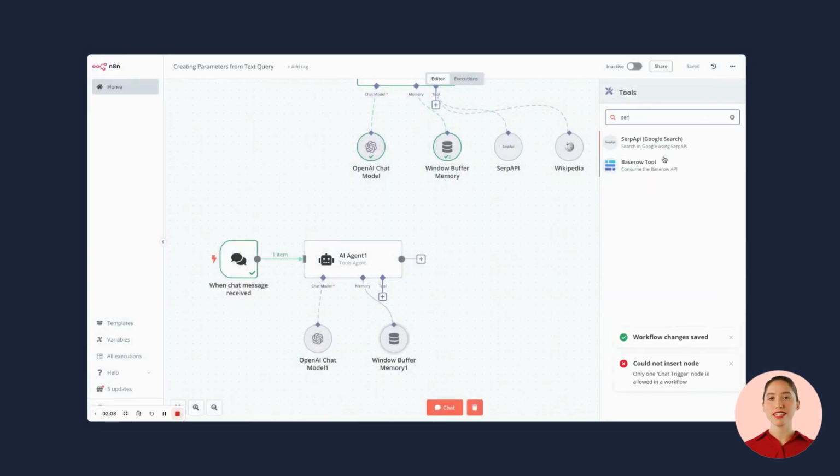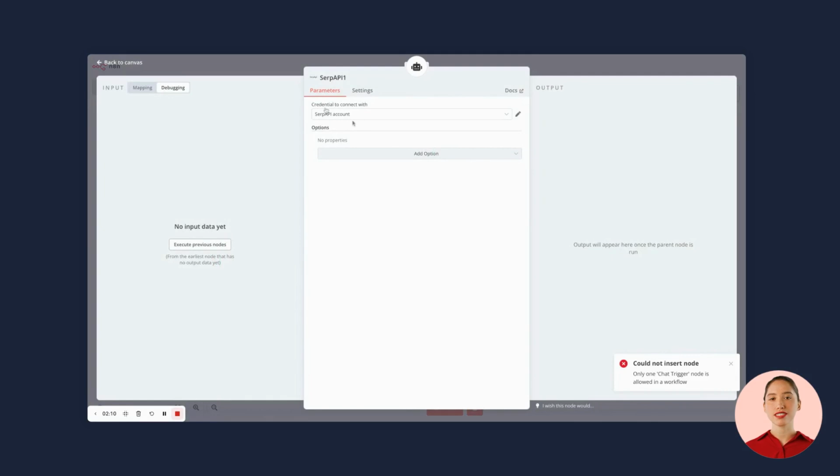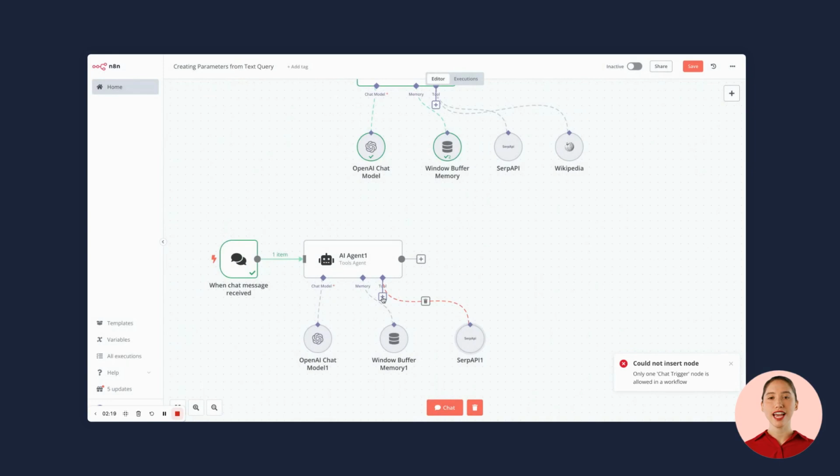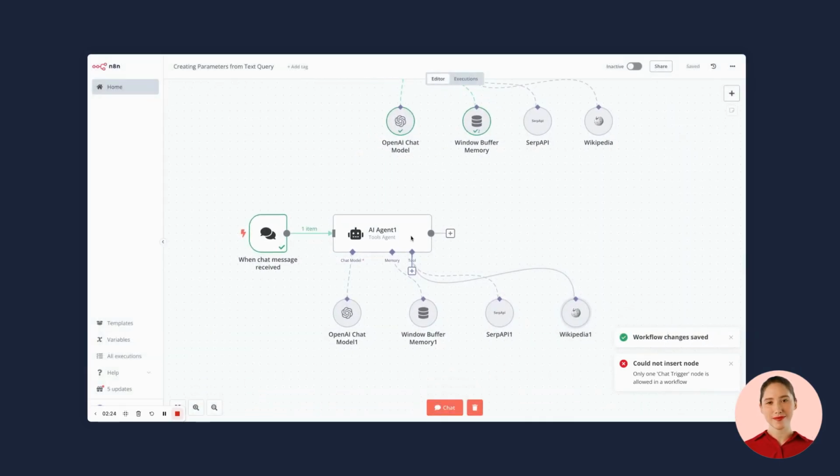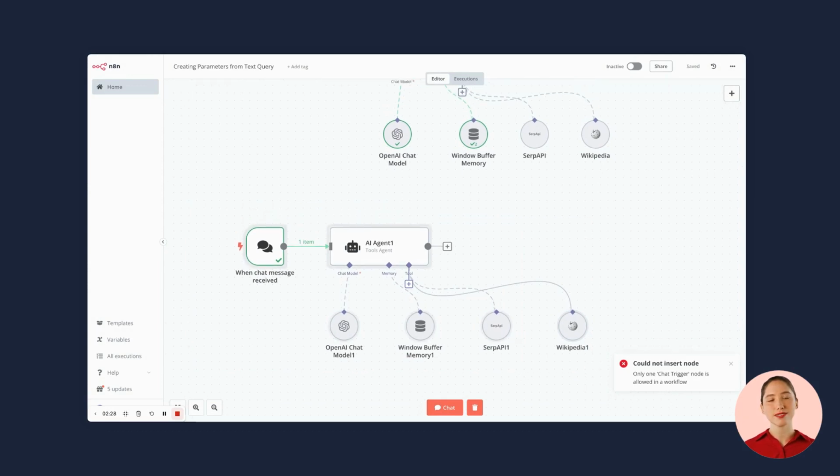So for that, we need a SerpAPI account. You can just easily check SerpAPI and sign up. They give 100 API calls for free, so you can utilize it and understand how things are working. Wikipedia is open source, so you can use it anytime. This way it builds a complete workflow, and now you will be able to integrate it.